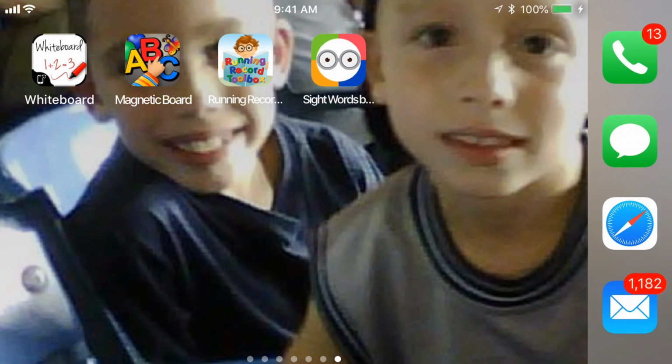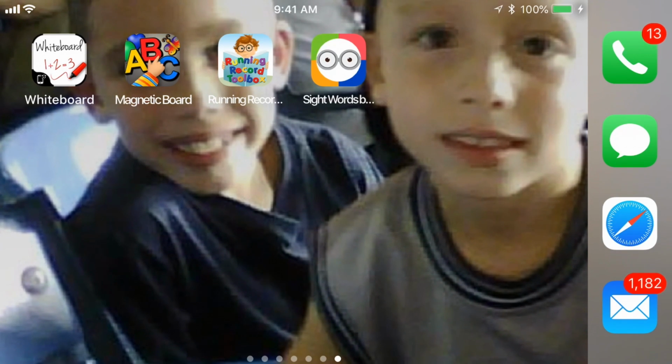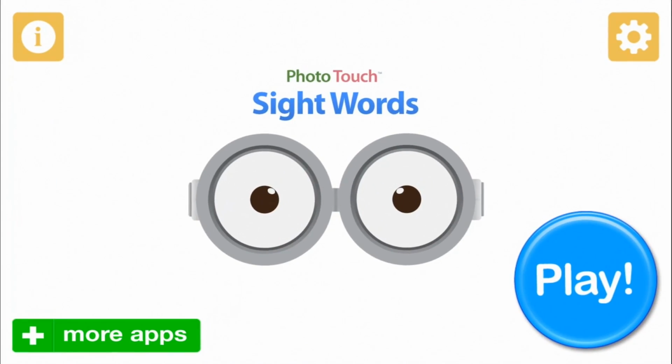Anyway, I digress. So let's jump right in, and the first one I want to share with you is this Sight Words app that is produced by PhotoTouch. It is absolutely adorable. I love this app, and there are ways that you can customize it and use it with your students. But this is an excellent way to practice sight words with your students during your word work instruction during your guided reading groups.